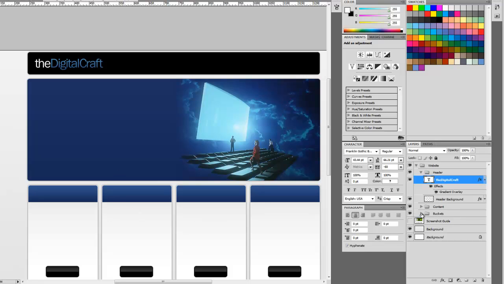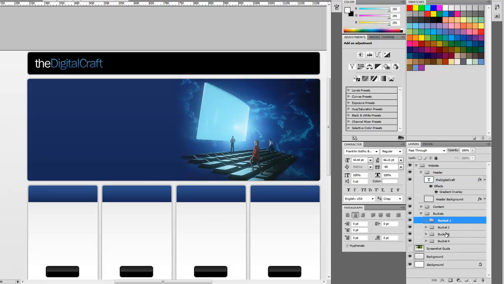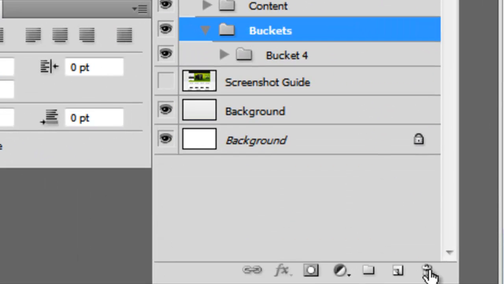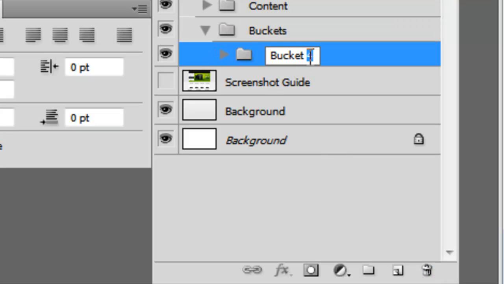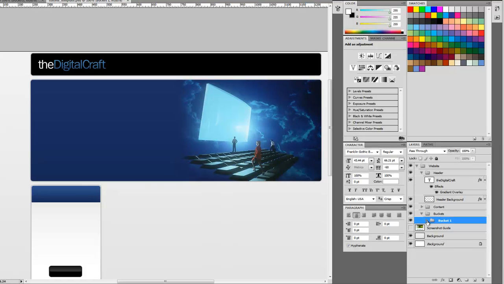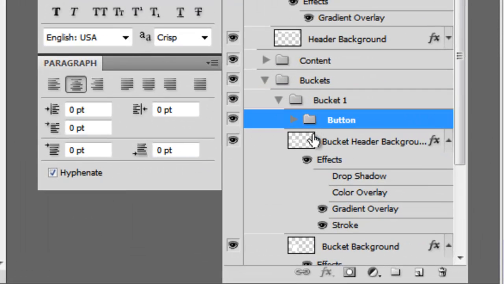Alright, next thing, let's go ahead and work on our bucket text. We're going to go ahead and get rid of the three buckets that we made and just leave the one. So we're gonna click all these groups here and drag them to the trash, and we'll rename this to bucket one. The reason I'm gonna do this is because we're gonna do all the text in here and then duplicate them. That way all we have to do is change the text itself, but the text will already be in the position we want it and the font we want. So let's go ahead and we'll do the button text first.